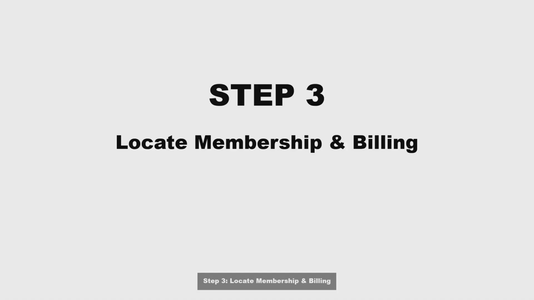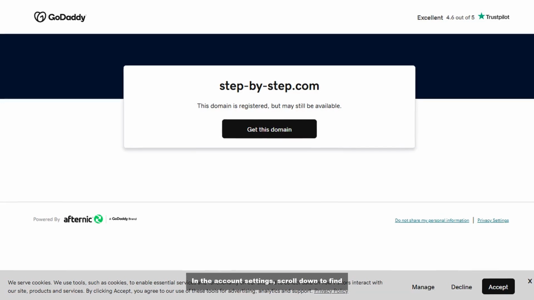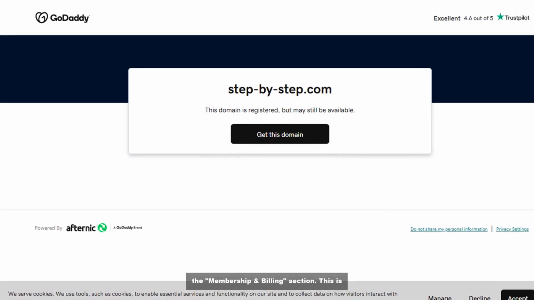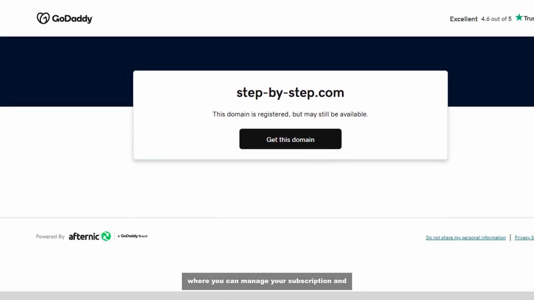Step 3. Locate Membership and Billing. In the account settings, scroll down to find the Membership and Billing section. This is where you can manage your subscription and payment information.